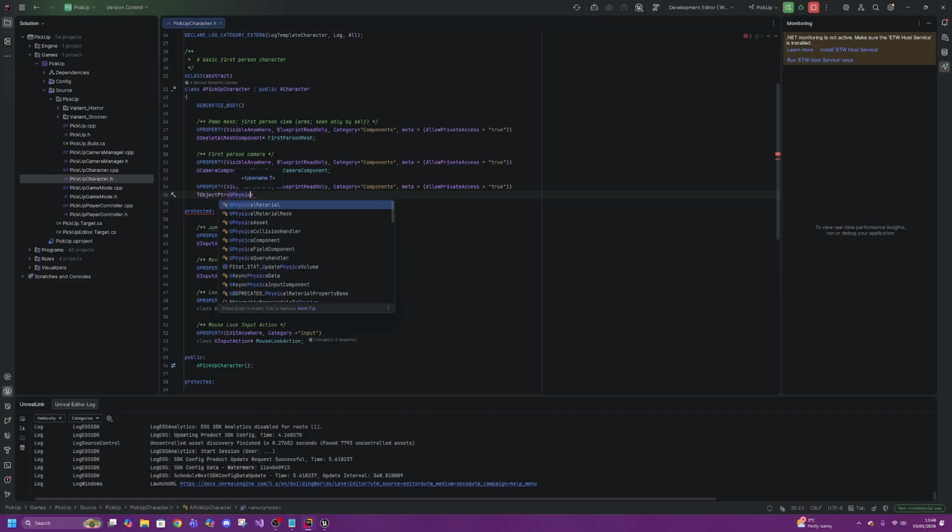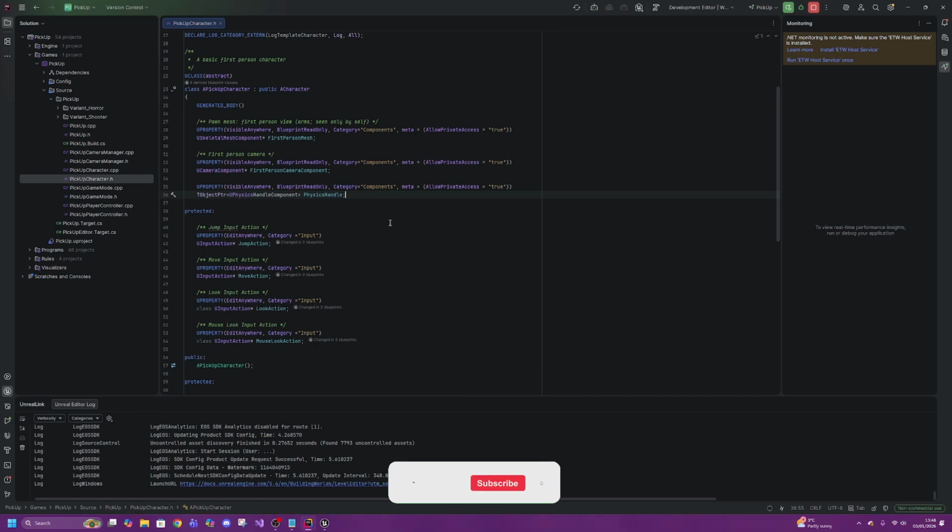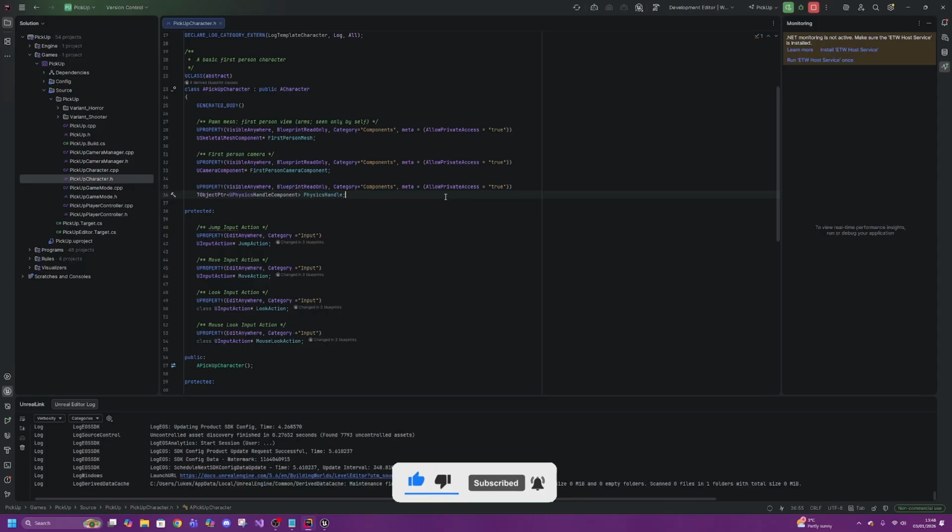If I can spell. Where is it? UPhysicsHandleComponent. Yeah, it's just there. And you will need to forward declare this. I'm going to call this PhysicsHandle. There we go. Perfect. So to pick up this object, we also want to use an input action.